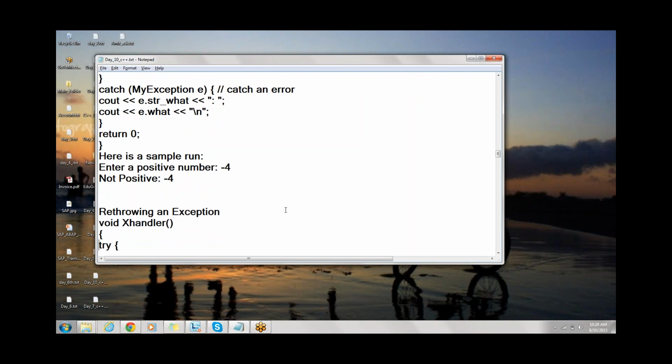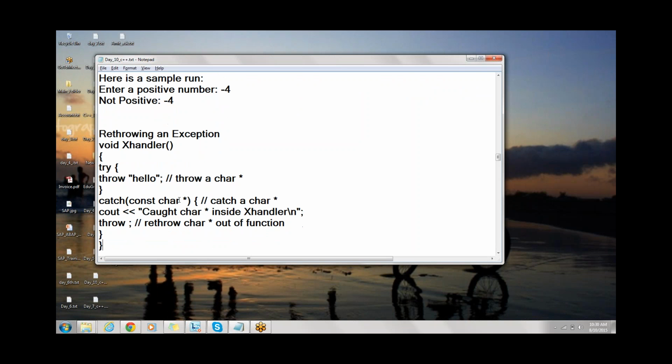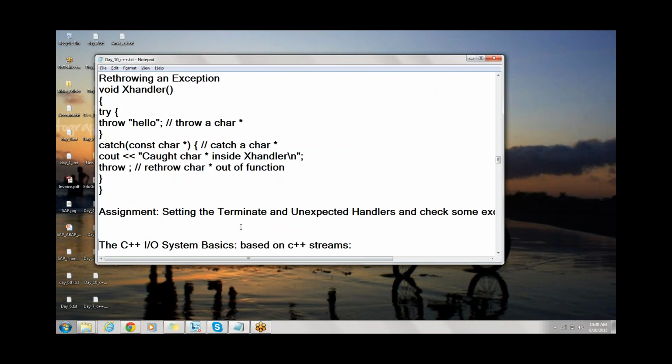Confusion. Rethrowing an exception. Same thing I told you. If I don't want to handle it, I will throw it again. Rethrow throws the exception out of the function.